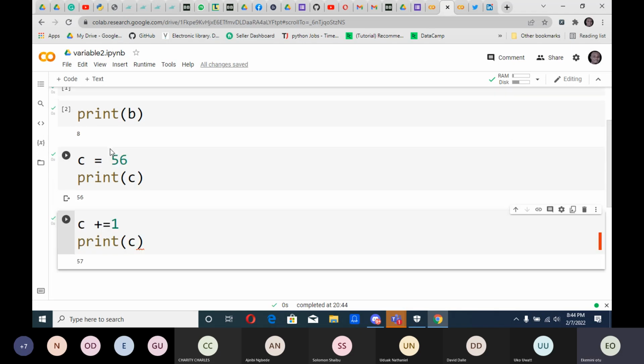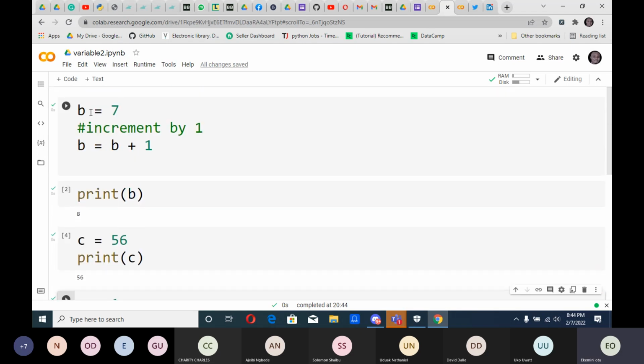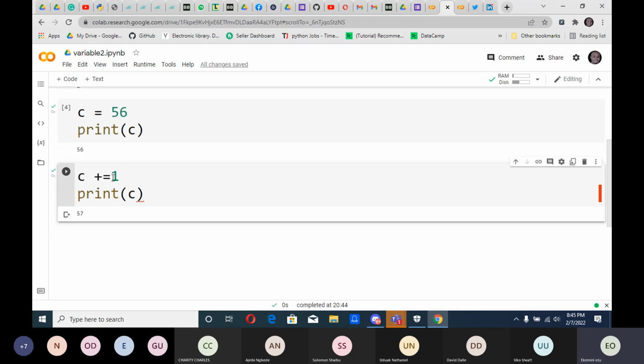So it's confusing normally. B, for example, B is equal to 7. Incrementing by 1, you do the same thing: B equals B plus 1, which is actually correct, but it's always good to make some wonders when it comes to programming. So C, which was defined as 56, means that you're adding 1 to the original value of the variable name C.